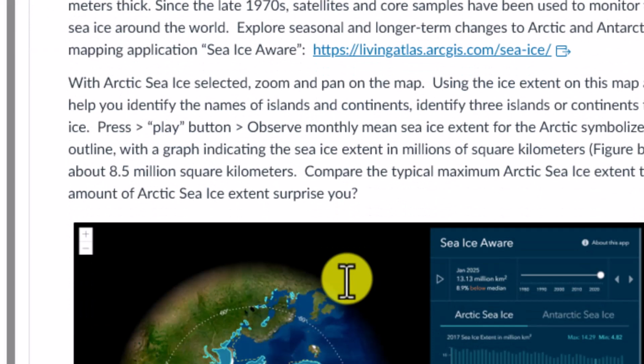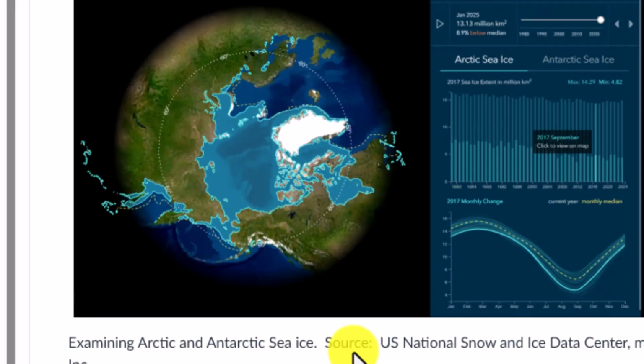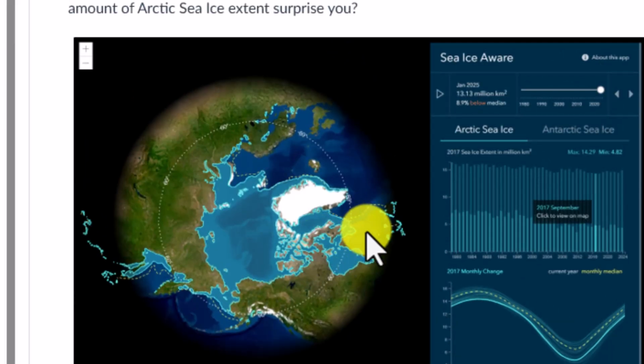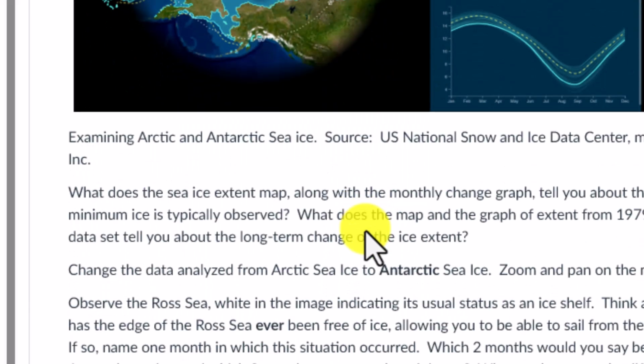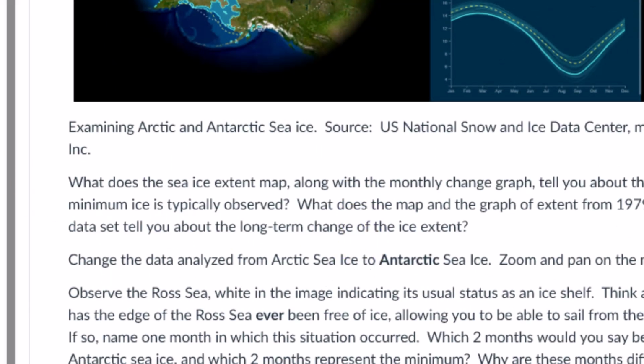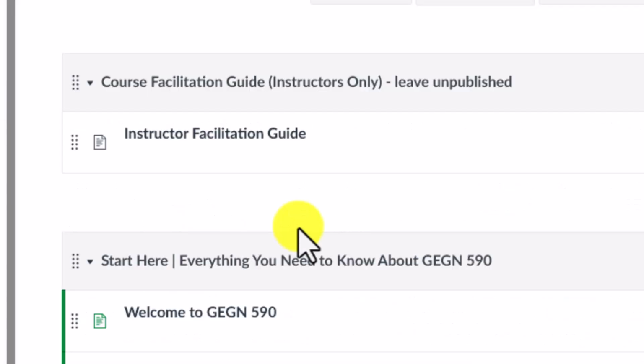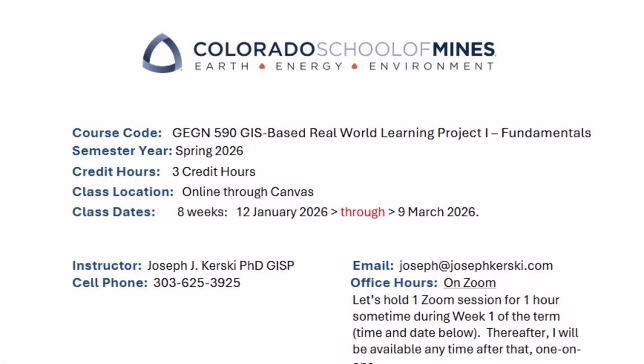The sea ice extent is an example of a web mapping application. It touches a key theme in Earth-based analysis, and that is climate and climate change and sea ice. What's where, why is it there, and why should we care? Why should we care about sea ice? Lots of reasons, and we'll dig into that data this week.